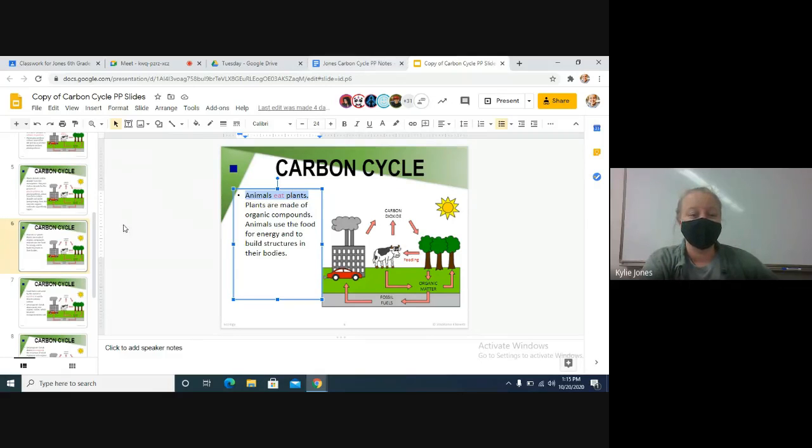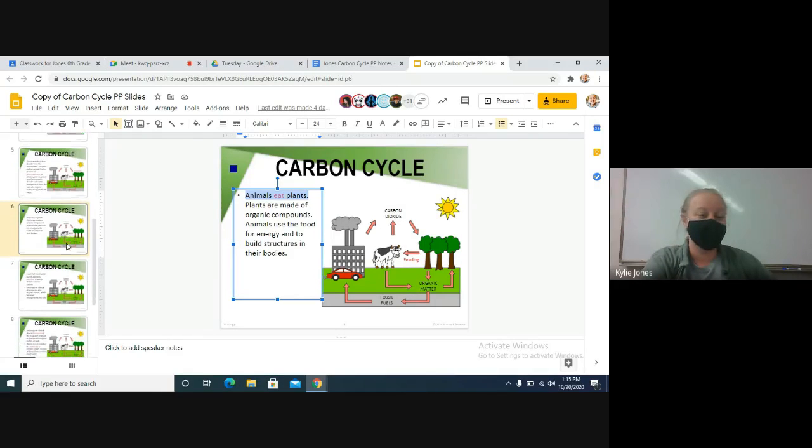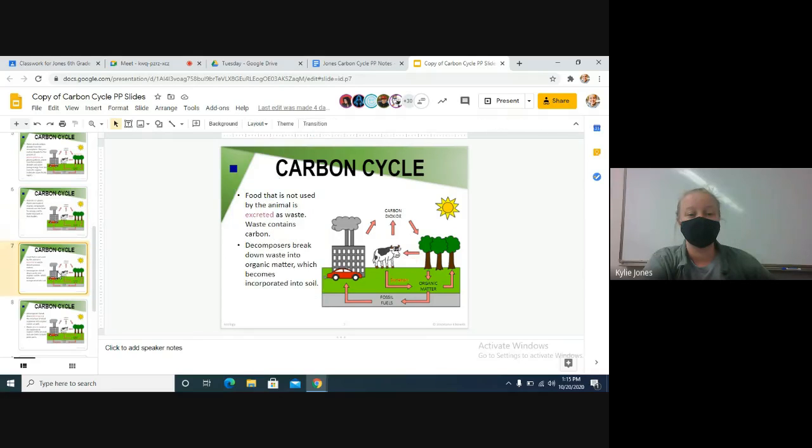Okay? So that's feeding, and then we get to go read about excretion, sorry, wrong word. That is when they poop it out. So food that is not used by the animals, food that's not converted into energy that the animal needs for their body, is excreted as waste. So they poop it out. But that waste product, the poop, contains carbon in it.